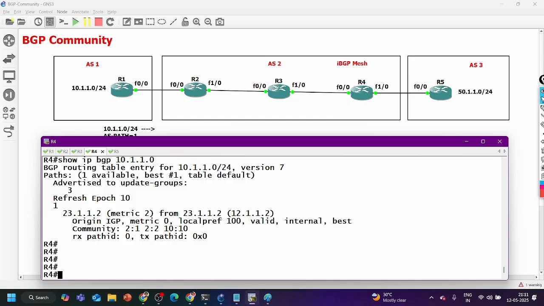This is our own community. Question. Okay, now we understood how we can add the community. Now how to use this community? So what I told you, to use this community, we have the concept of community list.